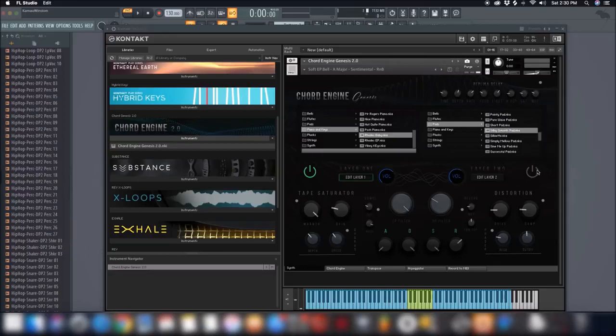Silky smooth pad. What is that? Now I'm going to activate my second layer just to hear. Well, let me hear what the first one sounds like. I like that. All right. So now let's see how it sounds with this pad in here. I like that. So let's go ahead and make a chord progression.